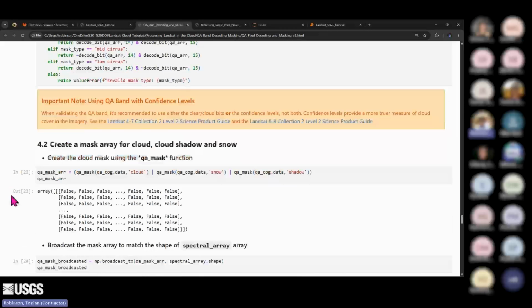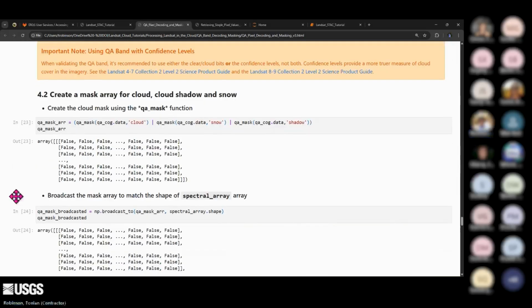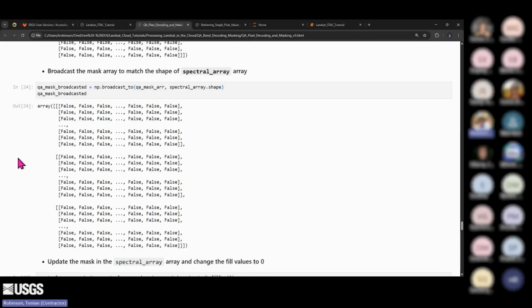In 4.2 here, I'm applying the masking, and I'm only masking for clouds, snow, and shadow, and I'm creating a QA mask. Here in this next bullet, broadcasting that mask to the same shape as the spectral array, which includes 3 bands. So now the QA mask is 3-banded, of course with the same X and Y range as the spectral array, just for a quick masking.